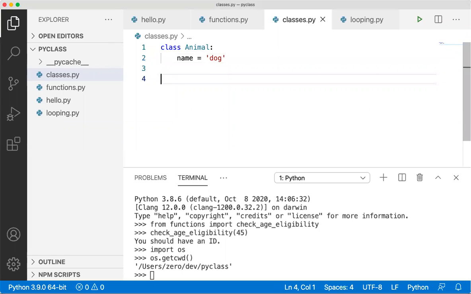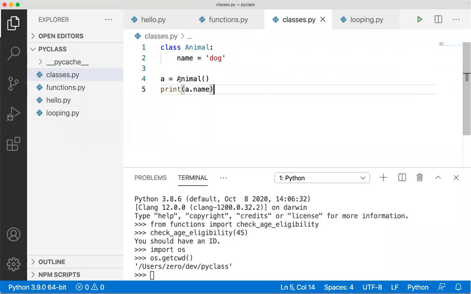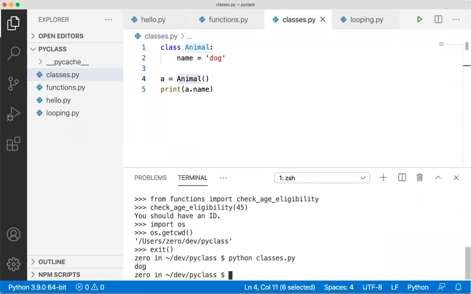So then, how do we create an object of the class? You create an object by saying, for example, a is equal to Animal. So you are creating an instance of this class Animal. And then you can access the properties. For example, you can say print a.name. So you're accessing that property of the object Animal. When we run this, it's going to print dog. So dog is the name property of the class Animal.